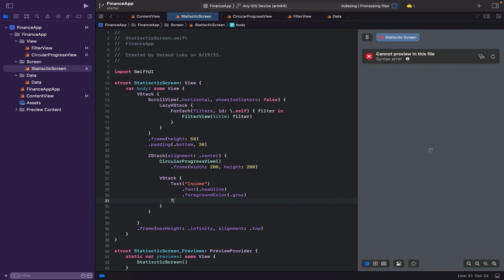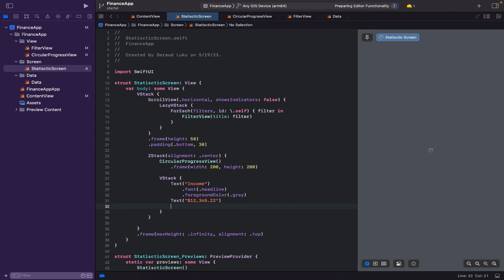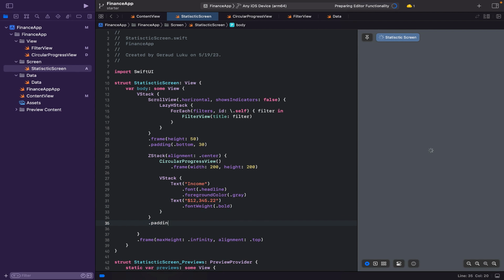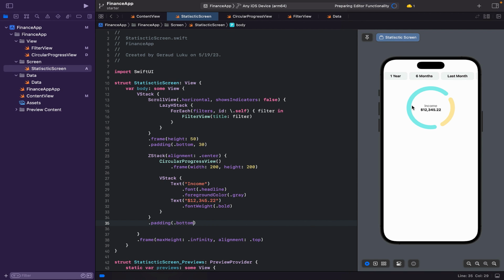Our second text will be 12 TV 45 or 22 cents, with a font width of bold. Let's not forget to give our ZStack a padding of bottom. And if we have a look at the preview, this is exactly what we want.